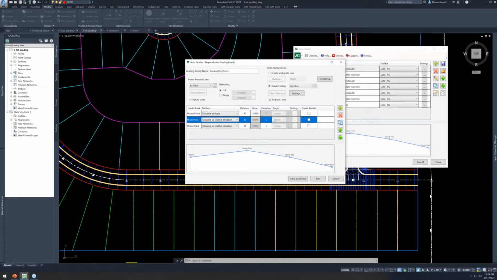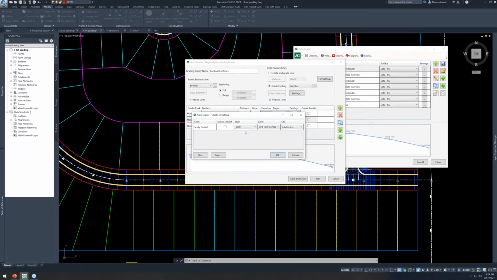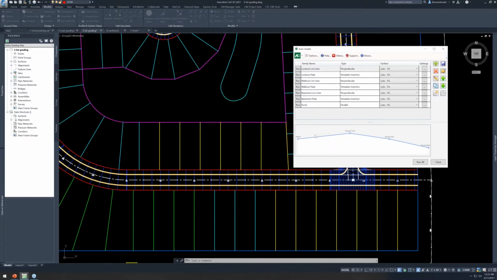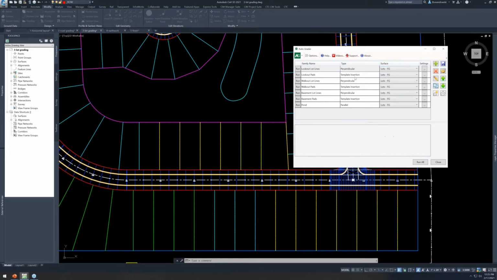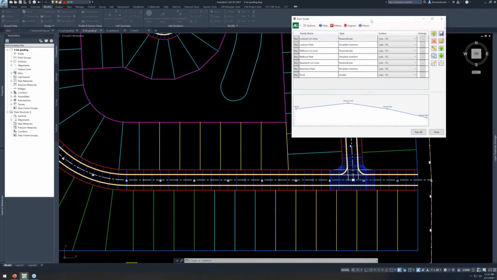Now, inside a grading family, we spell out what it's going to do to these feature lines. We also control the styling, including the feature line style, the layer, and the site that these feature lines will be put into. So all of that is managed in the grading family. So I'm going to hit save here. And the final thing it does is it also manages our break lines in our surface. So I can specify a surface as well as supplementing factors to control the triangulation in that surface. And you can see all of these I've already got set to lots finish grade.